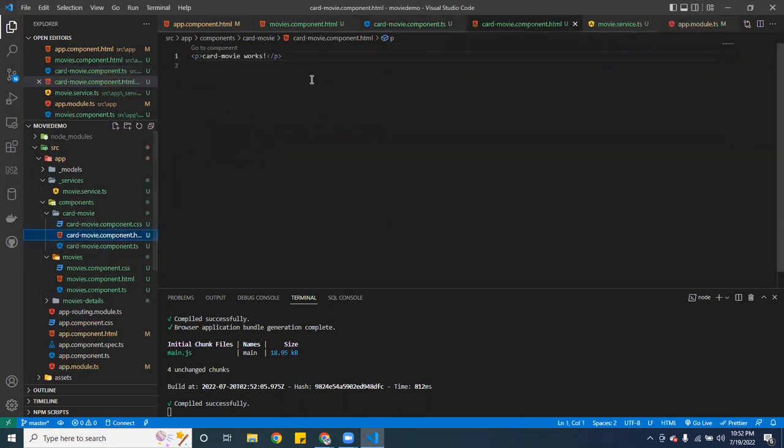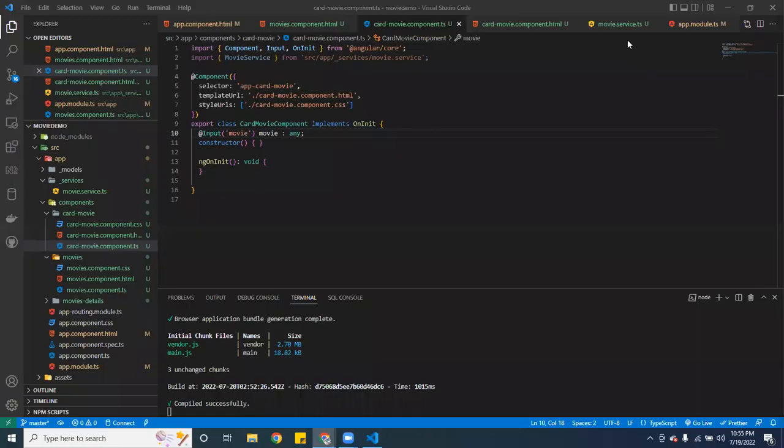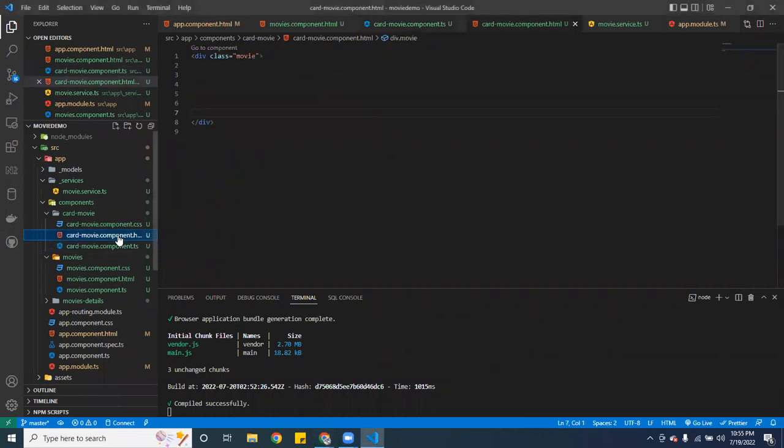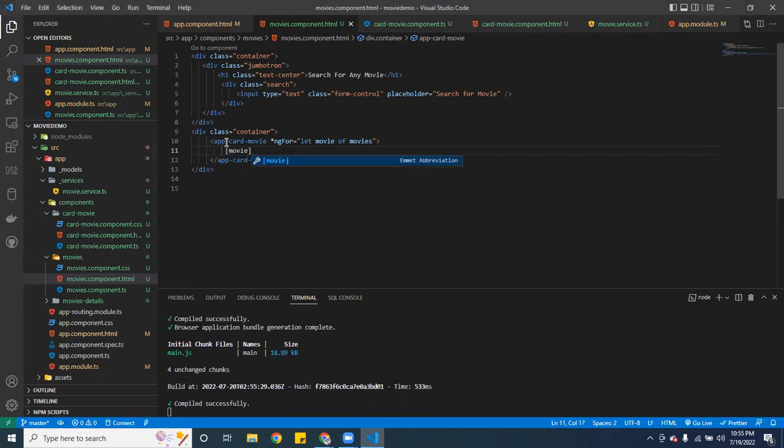Then we can go to the HTML here, and let's create a div with a class. This one's going to be called movie. Now that we have that, we can change this one back to app-car-movie. Let's delete that. Here, we want to pass the movie, and make it equal to movie. So we have to pass it inside there. Let's close this up. All right, just like that.